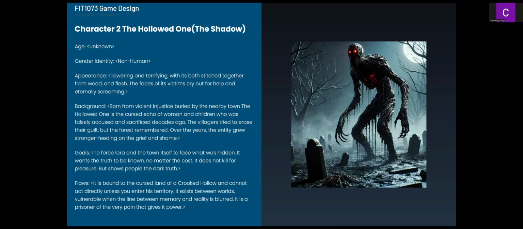The goal of this creature is to force Lara and the town itself to face what it did and what was hidden through all the years. It wants the truth to be known, no matter the cost. It doesn't kill for fun or pleasure. It shows people the dark truth and kills those who have wronged others.